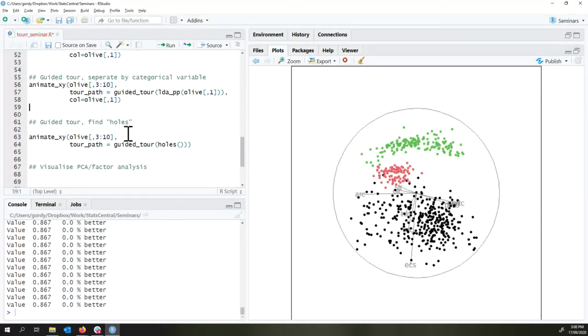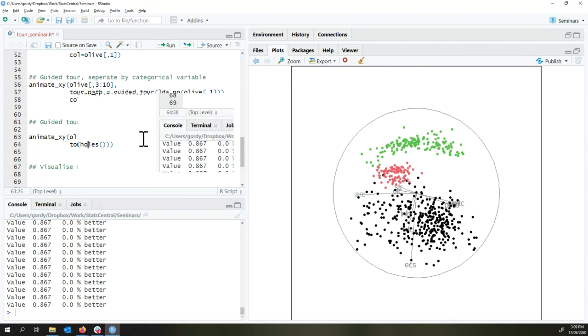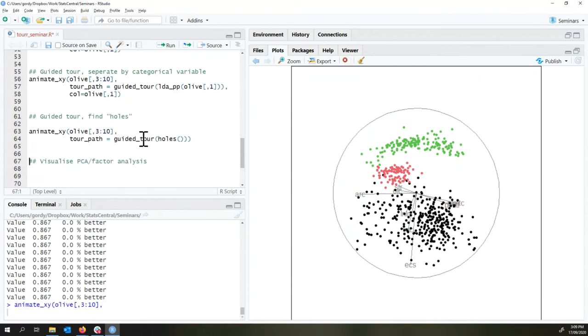We can also do this if we don't have a variable to divide things by. So say we don't plot different colors for different regions, so we don't know what the regions are, the data doesn't tell us that. The tour package is still able to find some structure by trying to find holes in the data. So it's trying to find white regions and maximize that. So you can use the guided tour with the holes attribute.